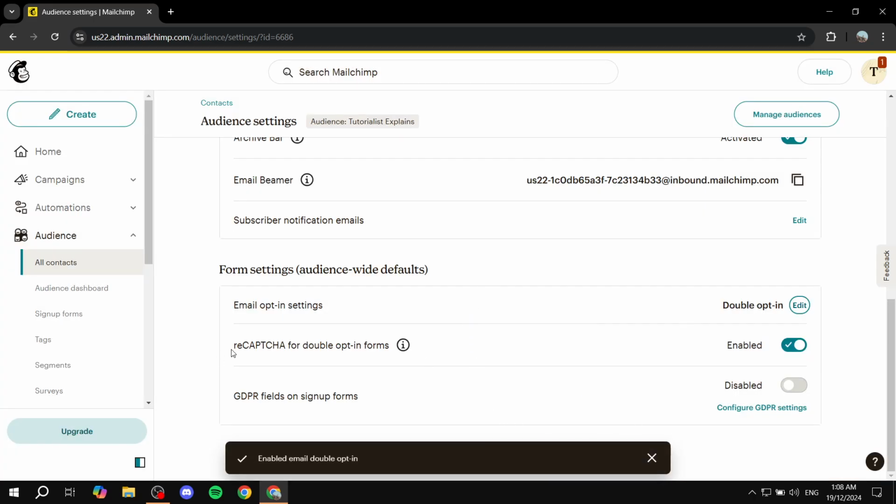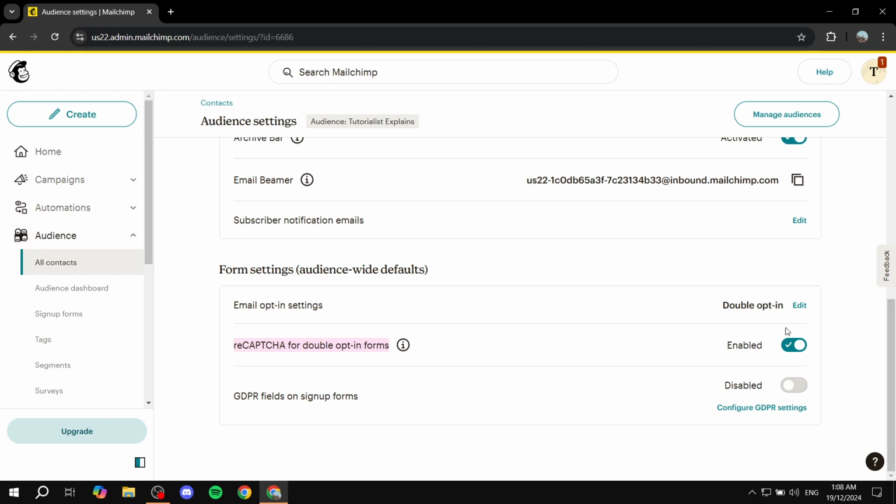Once that's done, reCAPTCHA is going to be turned on automatically. If you want to turn it off, feel free to do so. It's not going to be very important here for us. This is the only important part, which is double opt-in.